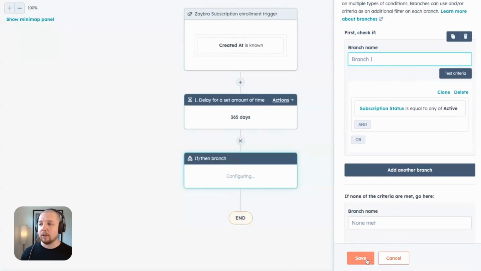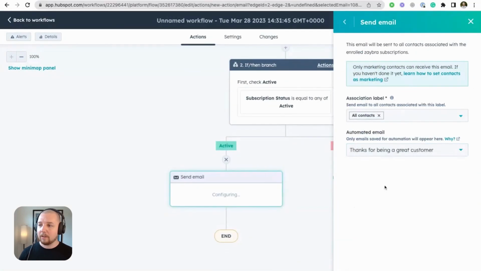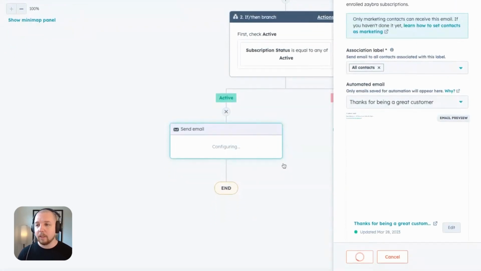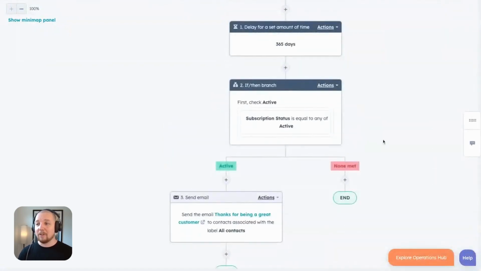We're going to make sure that the subscription is still active. You're going to select the email that you want to send and then hit save. So this is what that ends up looking like. And then when customers reach that milestone with you, they get a nice thank you.